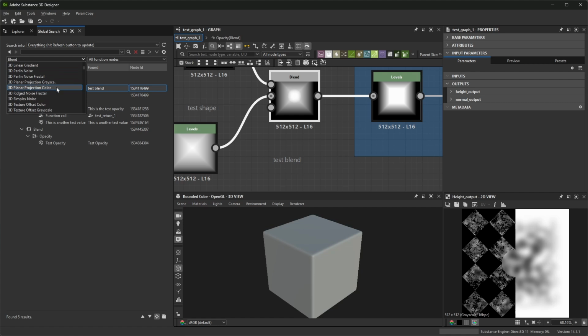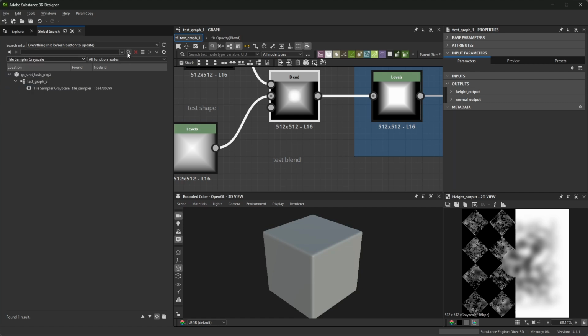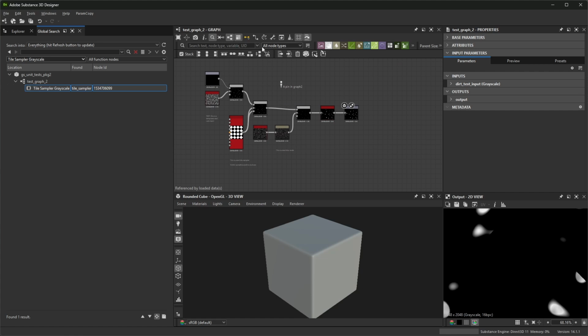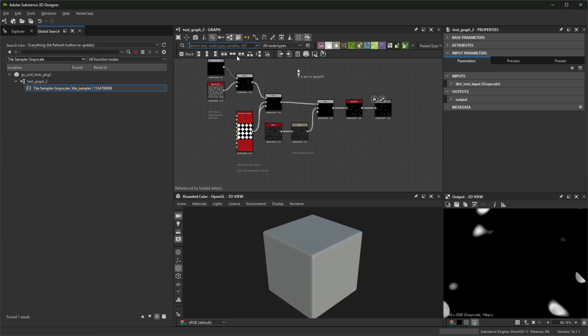So let's look for tile sampler grayscale here. So we search, and there's one here. We can show it in the graph view. So using the native search, there are no library nodes. We can only filter by atomic nodes using this pop-up. But if we type here the exact name of the library node, it's going to find it.